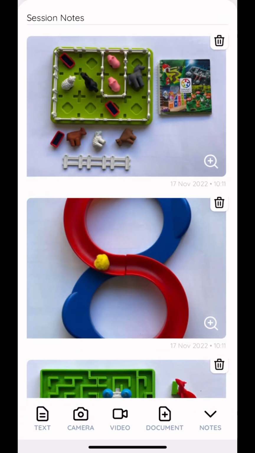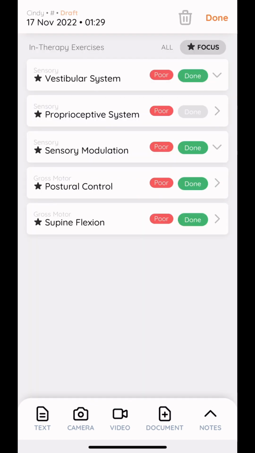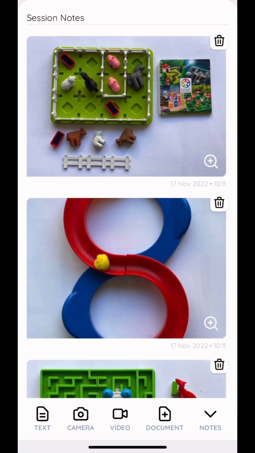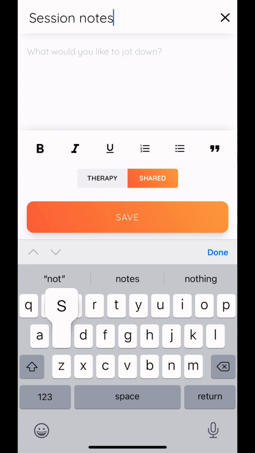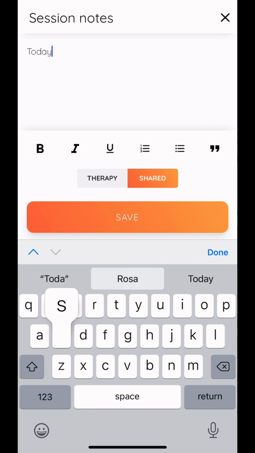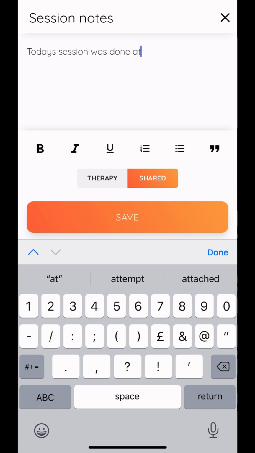At any stage, you can do your final edits for your session. Click on the Notes button. This allows you to look at all the photos and videos. It allows you to click on Text and then to go in and write all the text notes that you would like to write.